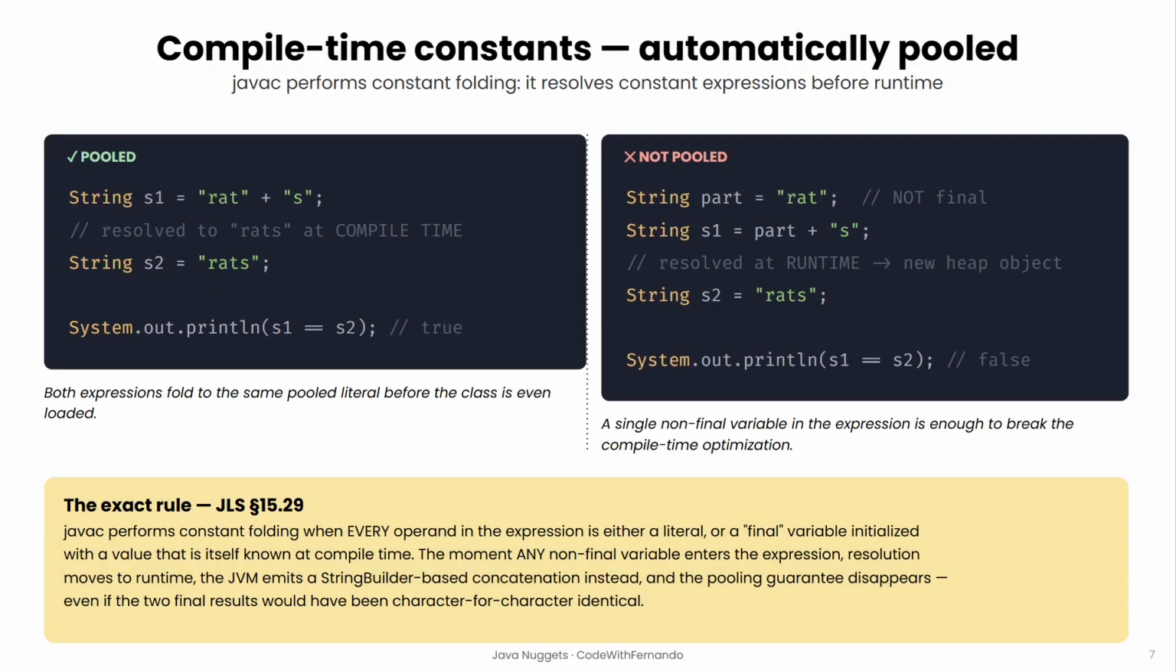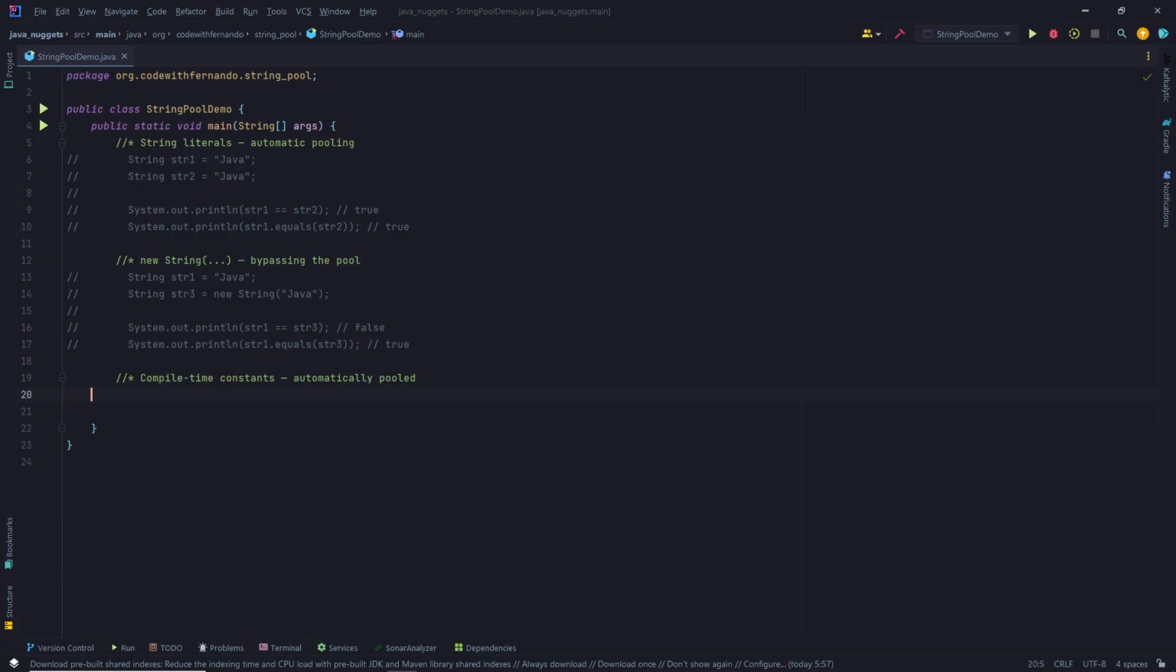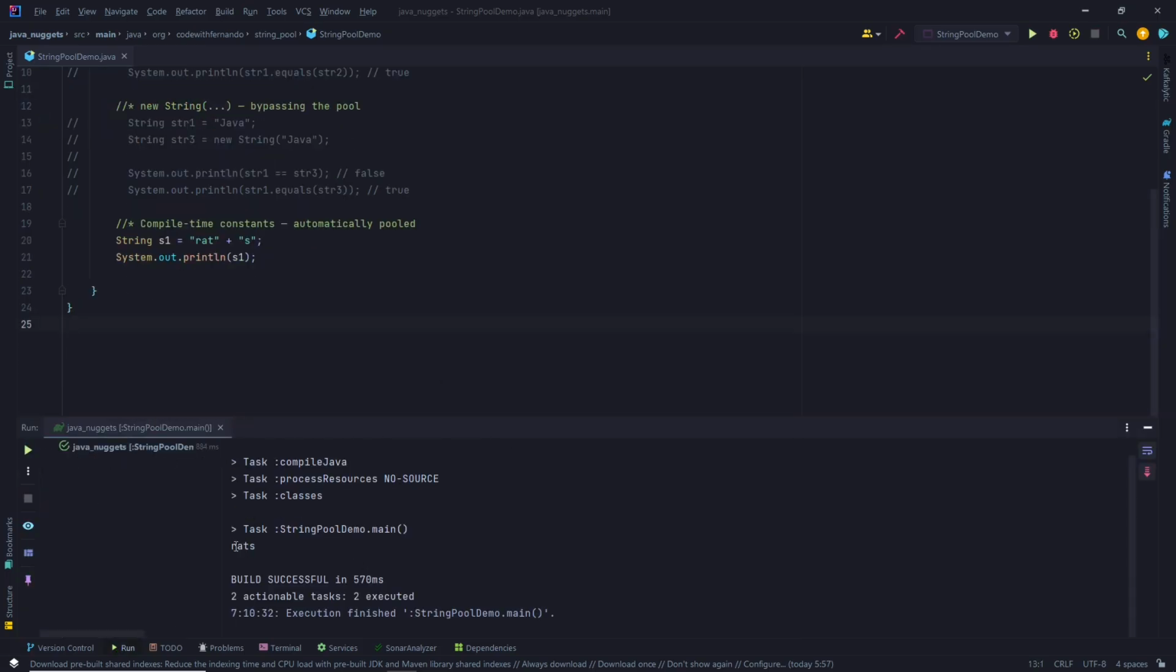Okay, let's continue. Compile time constants. This is automatically pooled. The Java compiler performs constant folding. It resolves constant expressions before runtime, which means at compile time. Okay, so let's see this in action. So let's create a string literal. Let's call it s1. This will be rat, and we are concatenating an s. Okay, so let me print this. What are we going to get in here? We're going to get the string literal rats.